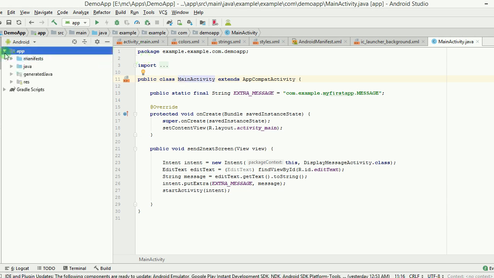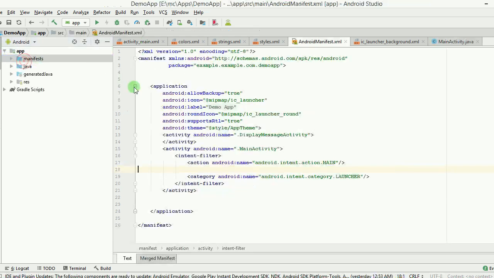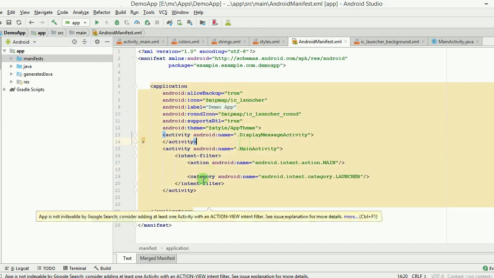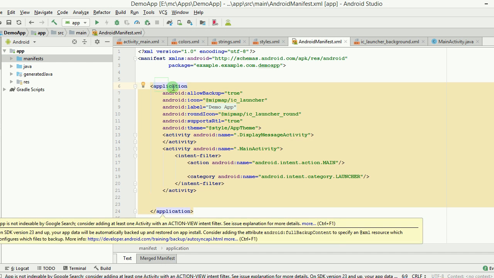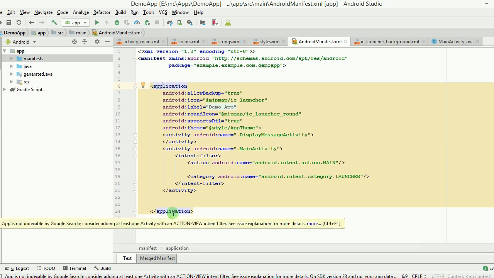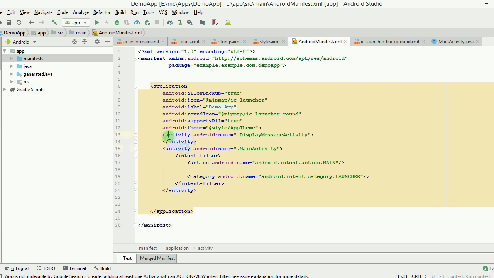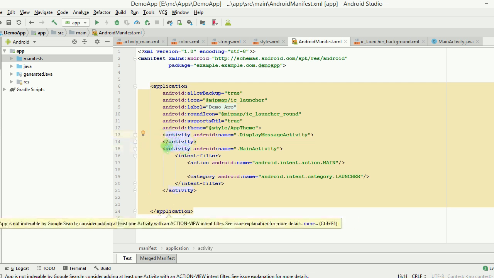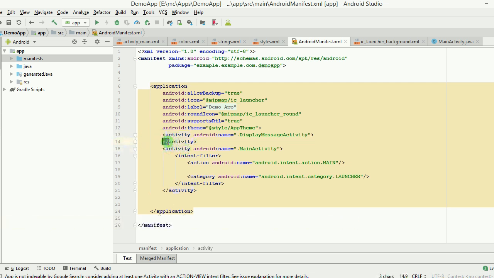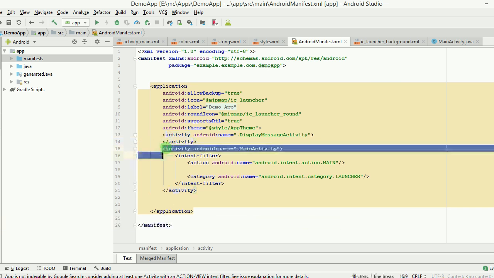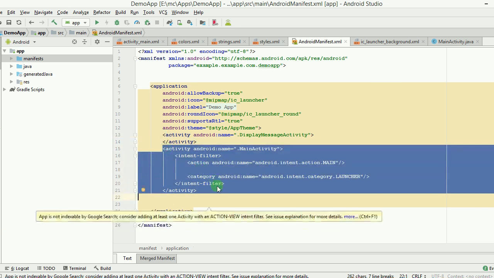Now let me take you to the manifest here, which we had discussed earlier also. This is the manifest, and as you can see, this is the application tag. It starts here and it ends here. We have an activity tag here and another activity tag here. This activity tag starts here and it ends here. The ending of the tag is like this, right? And the start is like this. Now here is the main activity declaration.